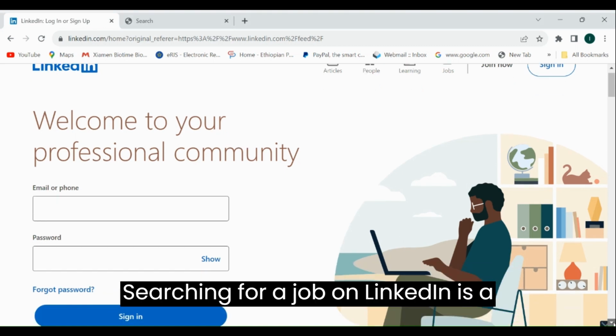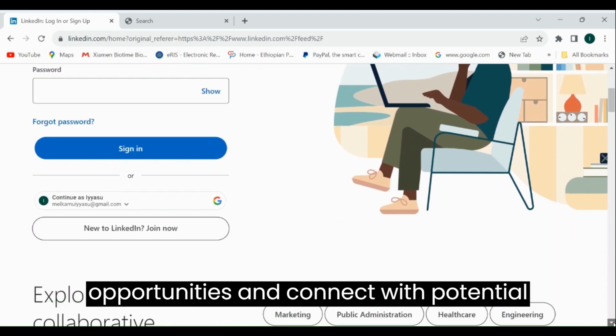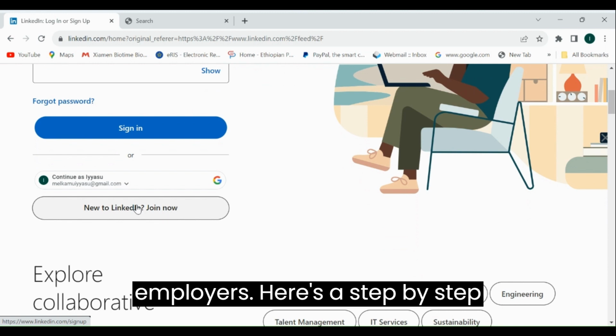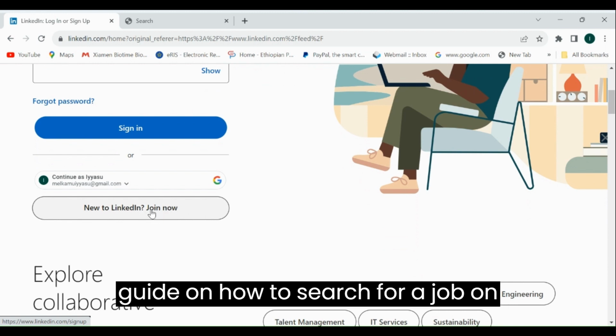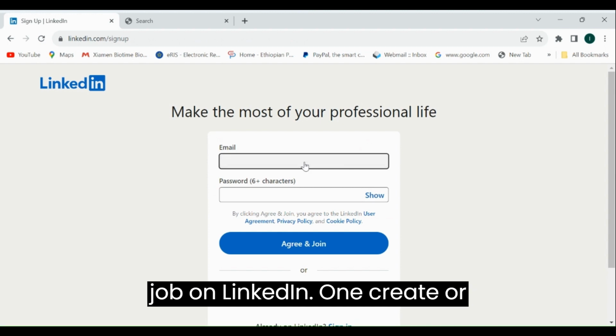Searching for a job on LinkedIn is a great way to explore various career opportunities and connect with potential employers. Here's a step-by-step guide on how to search for a job on LinkedIn. These are 10 steps to find a job on LinkedIn.